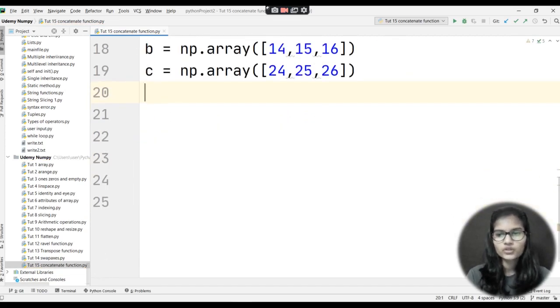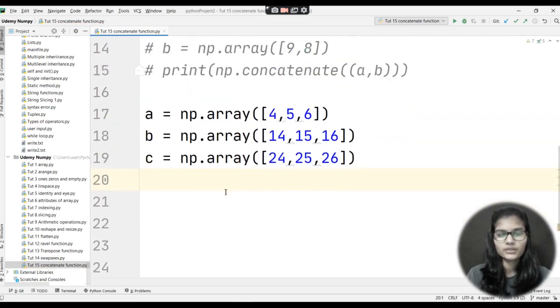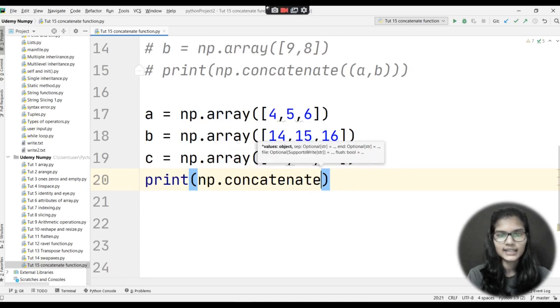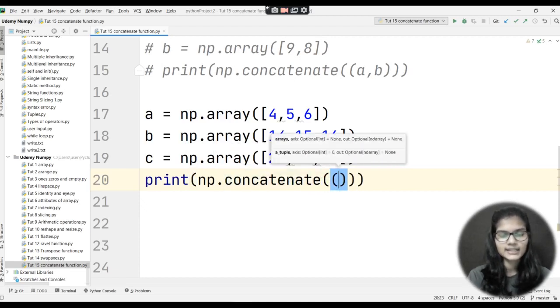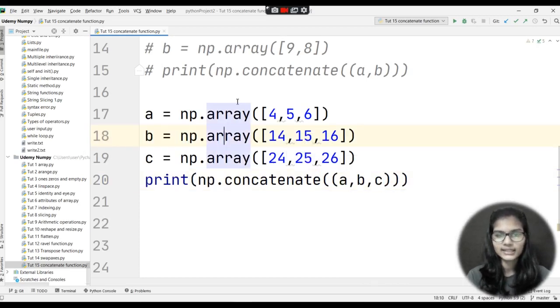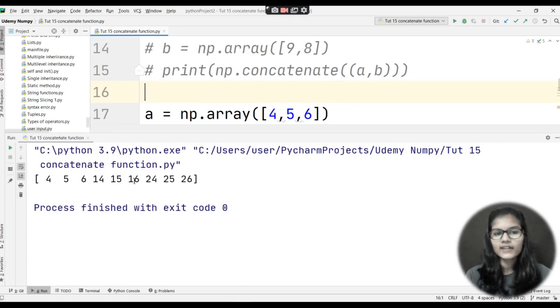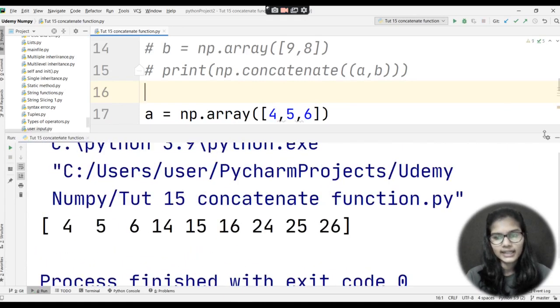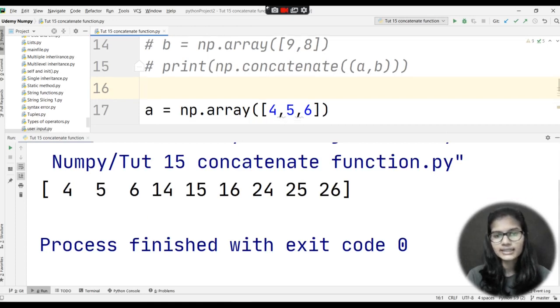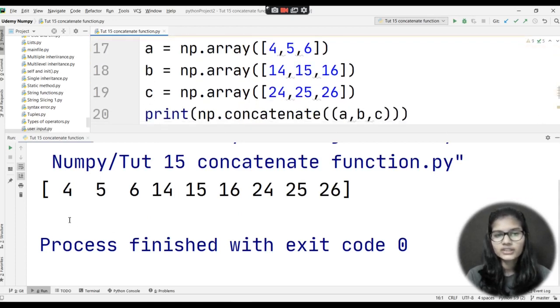Now simply I just want to join all of the values which I am having here. So I would simply use my print statement: print np.concatenate, and double brackets, inside that a comma b comma c. The values which I want to concatenate, that is the values which I want to join. In this case, the values are actually acting as the array, right? Because we are dealing with the arrays for now. So A, B and C, all of these three have joined.